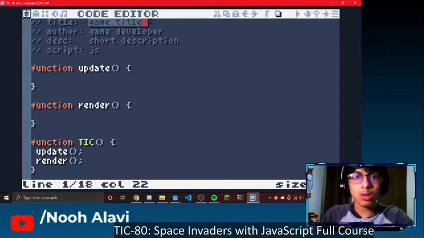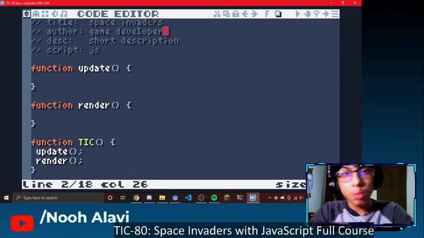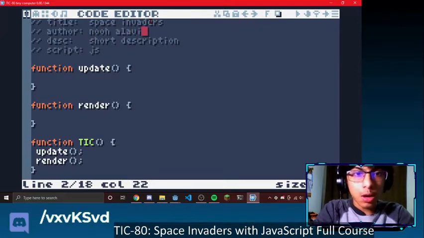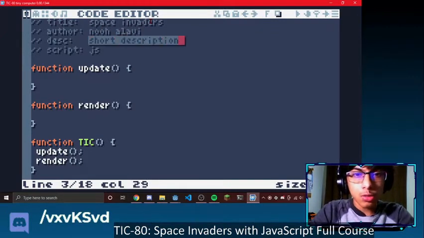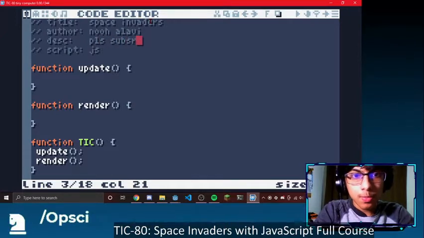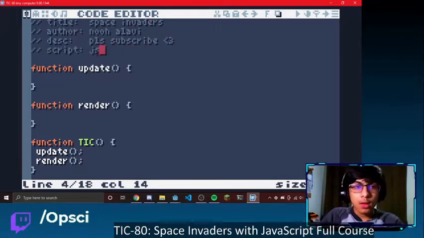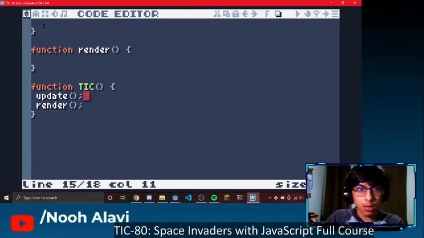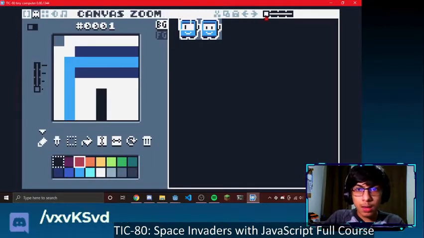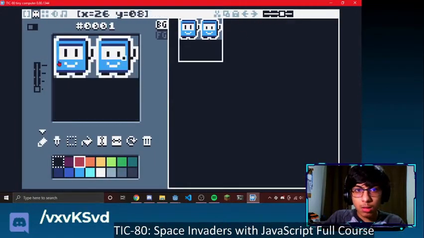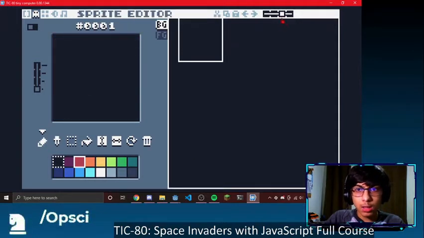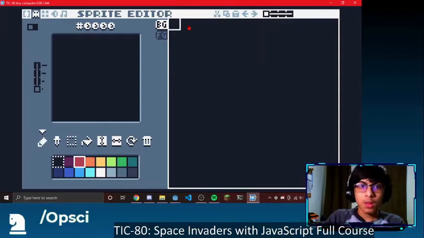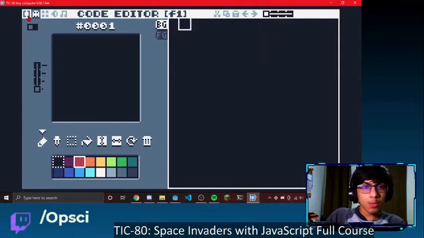For the title, we're going to write the name of the game that we want to make. So Space Invaders in my case. I'm going to write the author's name and a short description. And just leave this as it is. This says what language your game is in. So what you want to do now is, I'm going to head over to the sprite editor and use the slider to make the selection bigger. So I'm selecting both of these sprites and then just delete it and bring it back to the normal size. And then I'm going to put it on number 1.